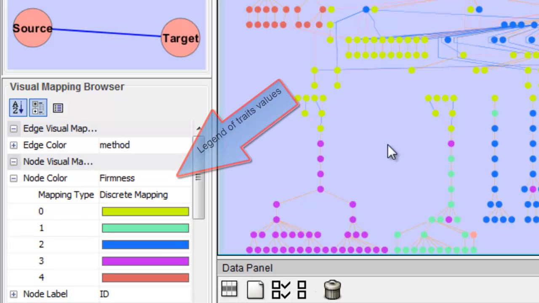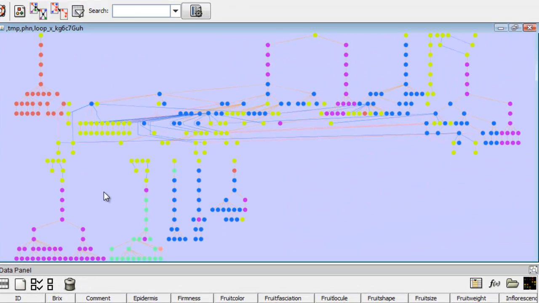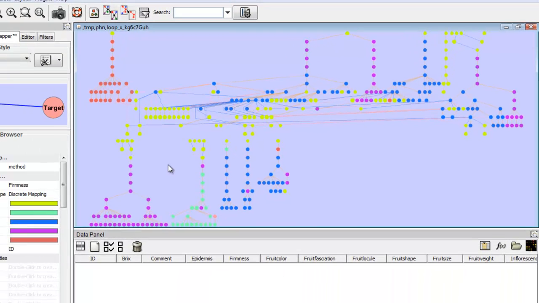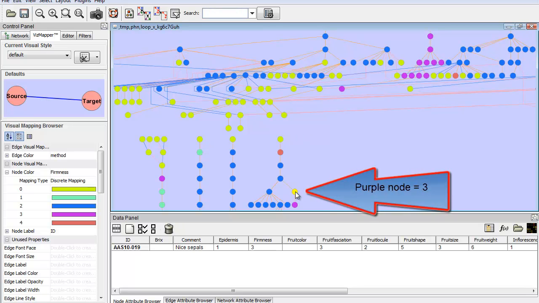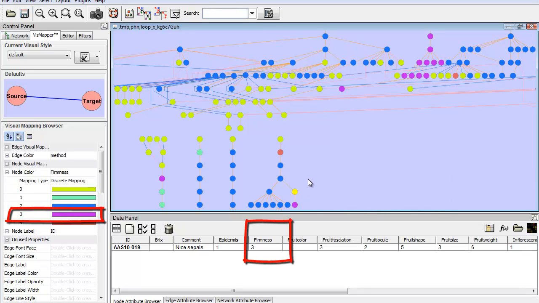This shows the possible values of this trait, and each value is assigned a color. Then, all nodes of the pedigree are colored according to their trait's value. For instance, this purple node has firmness of 3, as can be seen here and here. This one is 4.